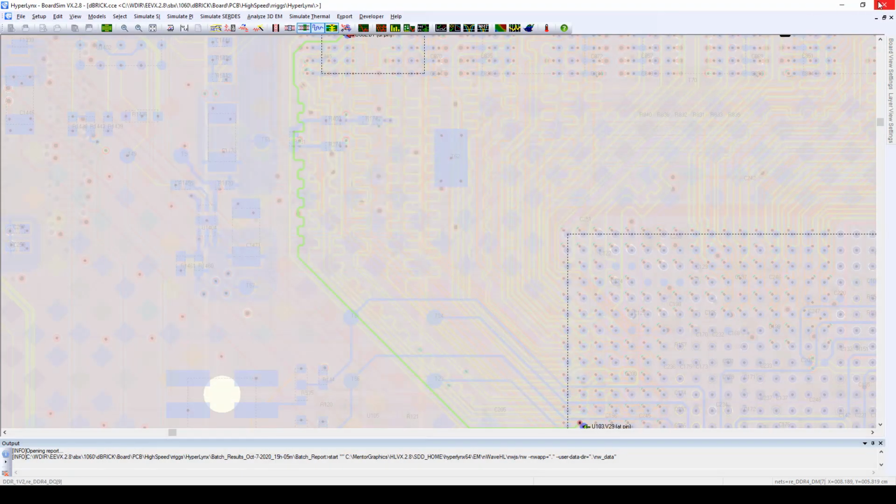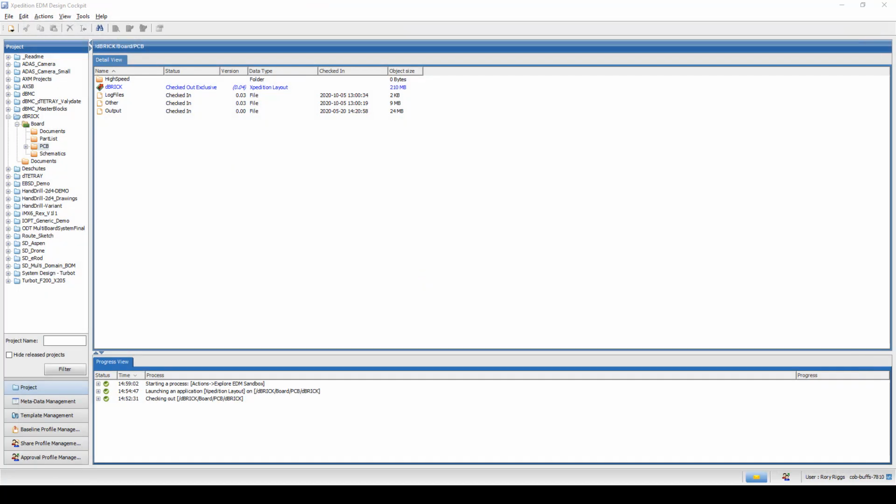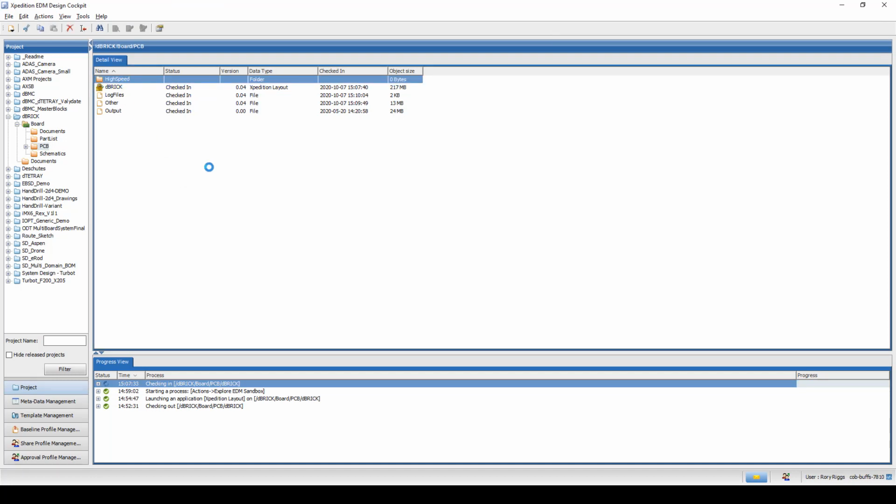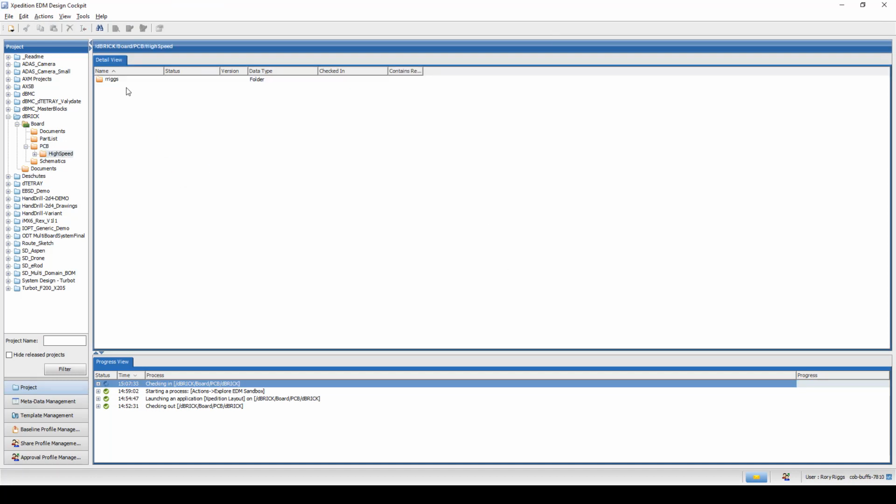Now that we've run our simulation and saved our report, we're going to close and save HyperLynx and close the layout and check it back into the EDM cockpit, where you can now see that I have a specific handle folder of all my HyperLynx data in my high-speed folder.